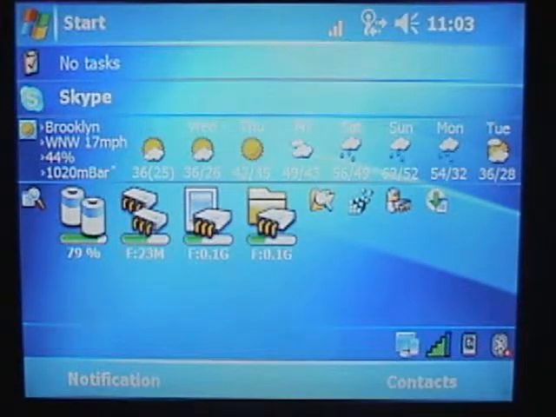So this is just a roundup of some of the Pocket PC networking applications that I've got on my Pocket PC that I use in the field personally, whenever I'm scanning for Wi-Fi and scanning for networks and doing some fun stuff out in the field.